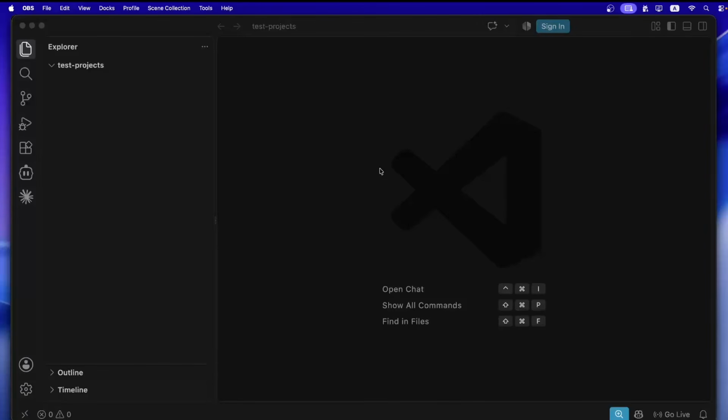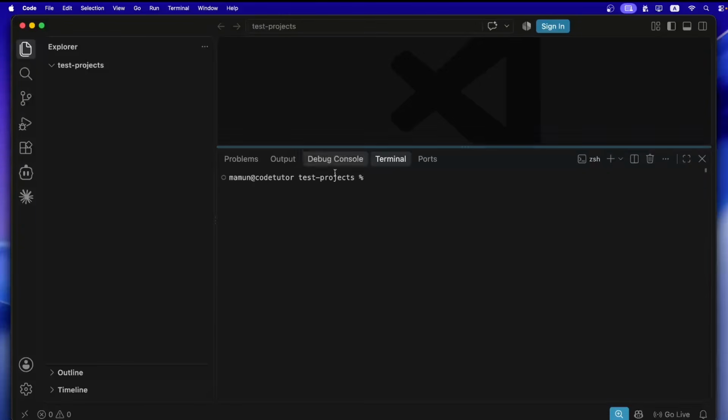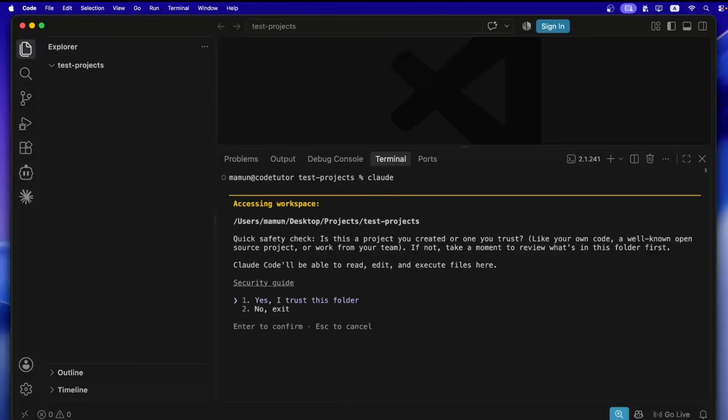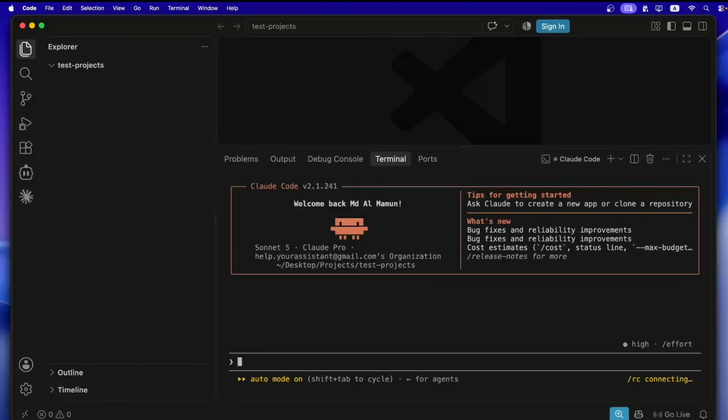In this video, I will show you how to install plugins in Claude Code. For this, I open a project in Visual Studio Code, and now we'll open the terminal and start a Claude session with this command. Okay, let me trust this, and you can see this is my Claude interface.